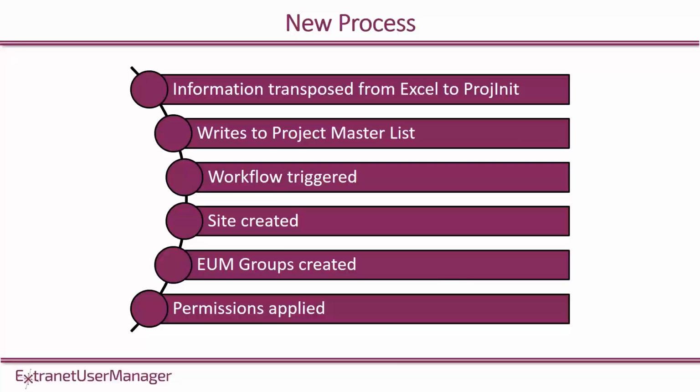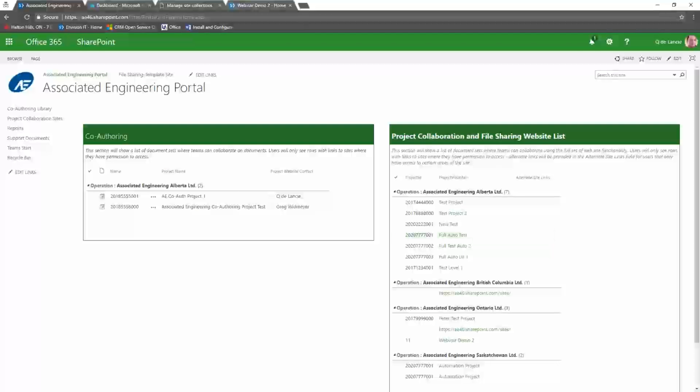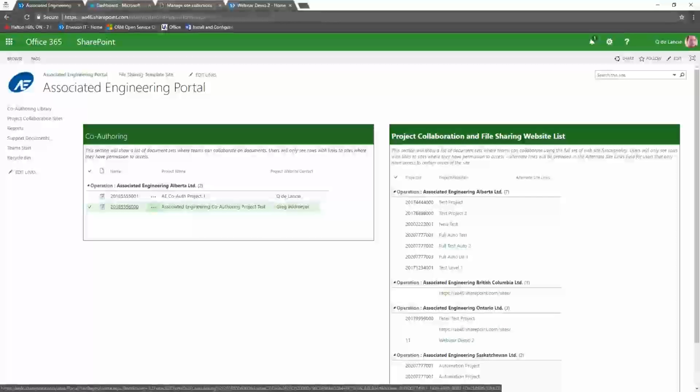So when somebody requests the project and it gets approved and it gets kicked off in ProJNet, everything else flows automatically from that. You get a very defined project site template that's created. All the permissions for both the internal staff and the external partners are set up appropriately. And then the keys are given back to the requester to say, here's your project site. You own the groups, and you can then decide who you want to bring into your project site from there.